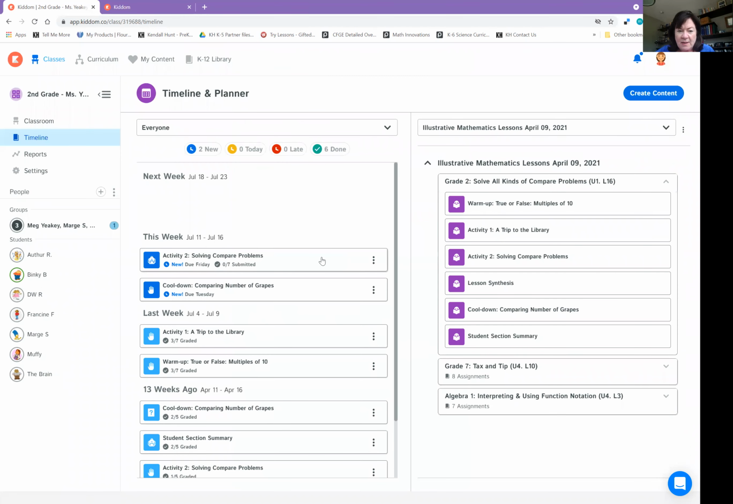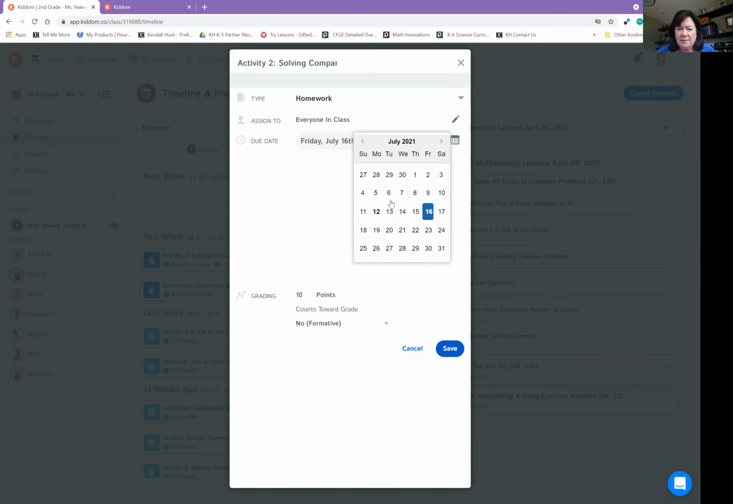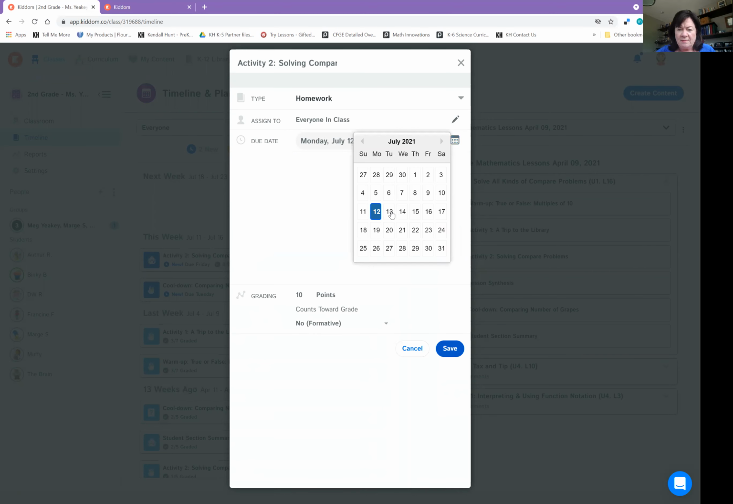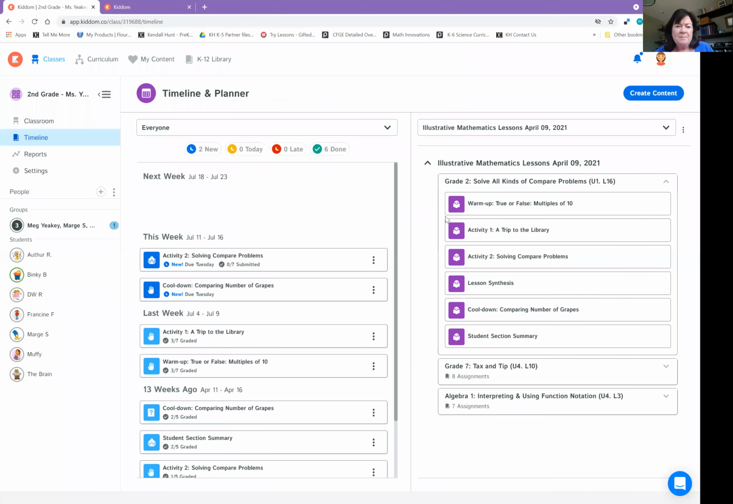And then if I look at my activity 2, it is saying that it's due on Friday. I'm going to edit that information as well because I would like it to be due today. I'm sorry, tomorrow. So for the 13th. That way the students are going to complete activity 2 and the cool down tomorrow when they come to class. So here I have my setup.